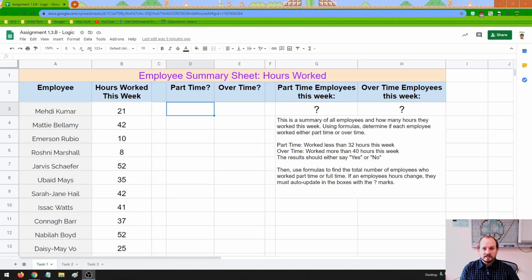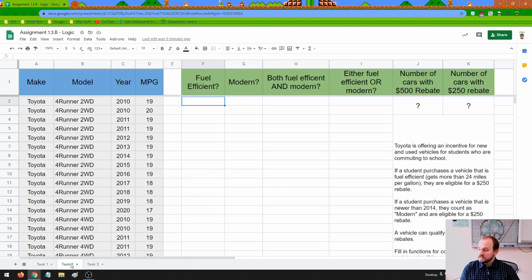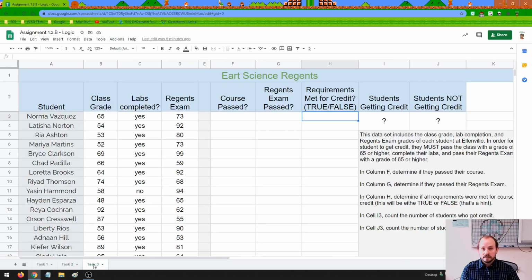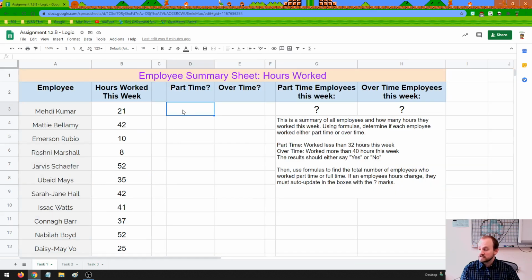Alright, so now we're ready to tackle worksheet 1.3.b. We have three different tasks associated on the bottom. Task 1, which is employee summary sheet of hours worked. Task 2, which is dealing with cars and vehicles based on their fuel efficiency and how old they are. And task 3 is the qualifications to receive credit for an earth science course within New York State. We're going to be looking at task 1 in this video.